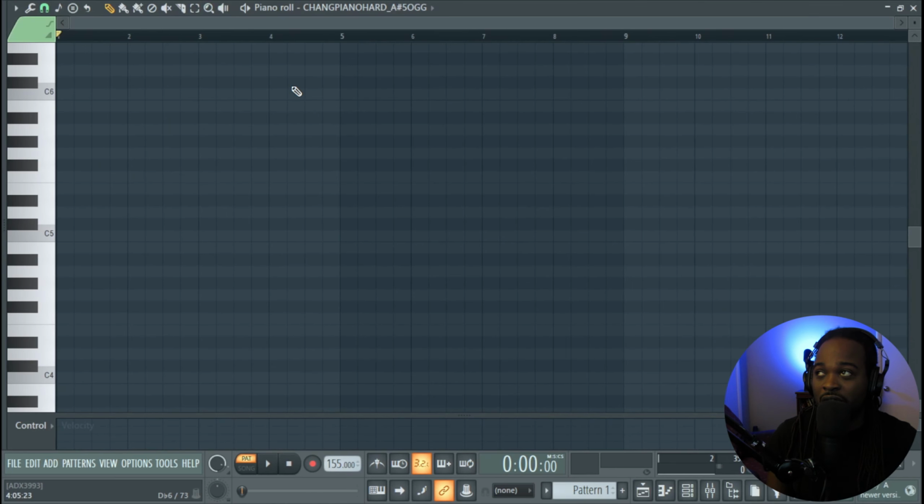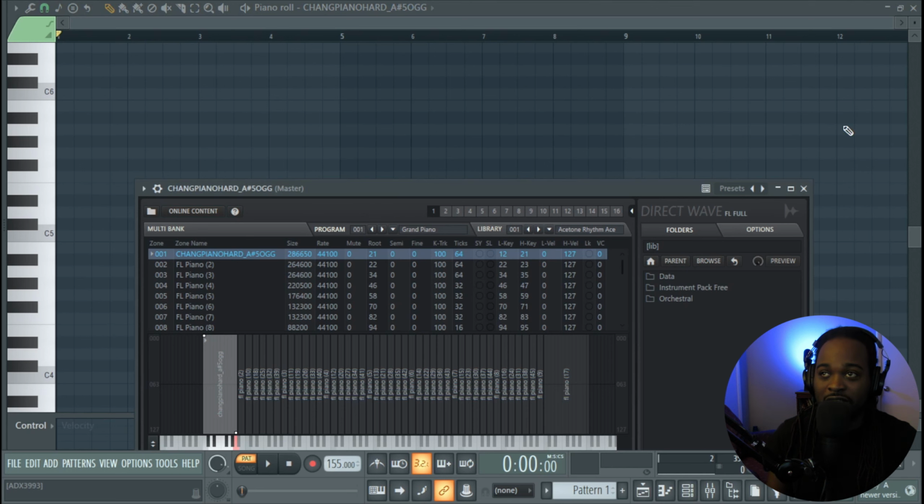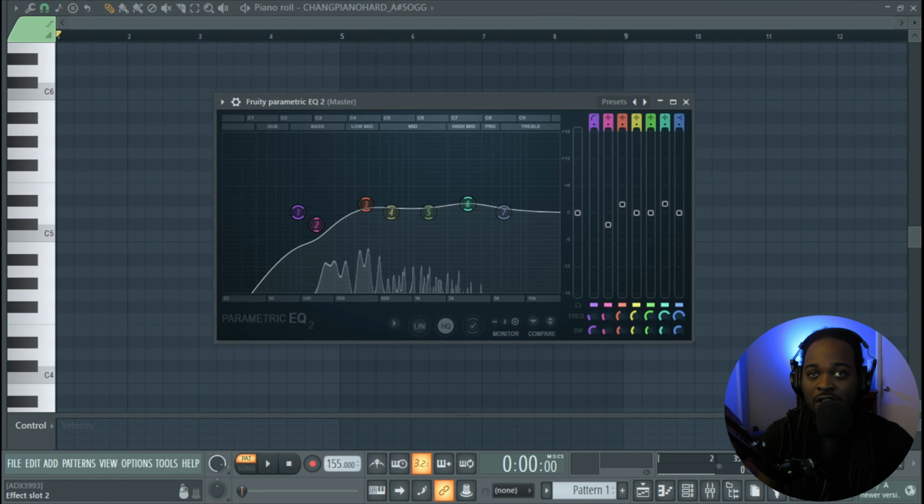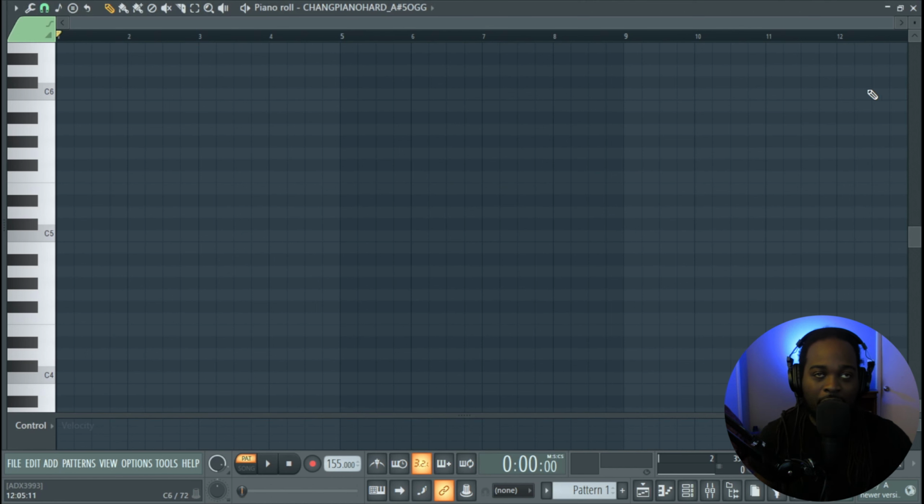So I am using a Direct Wave piano here. You can find these in your packs, like I always use. Let's just start out with that. And on the mixer, I have a parametric EQ and some reverb just to help with the vibe of the idea.